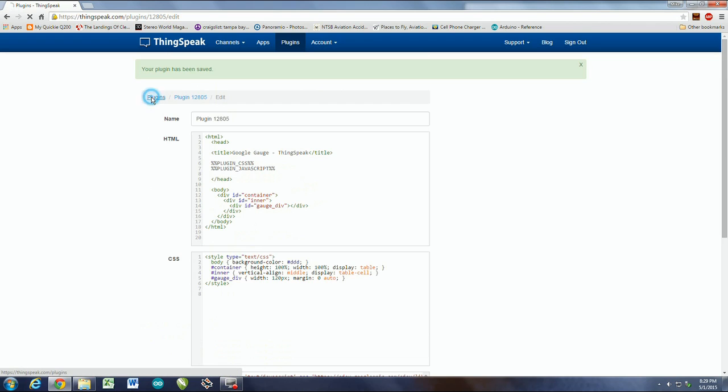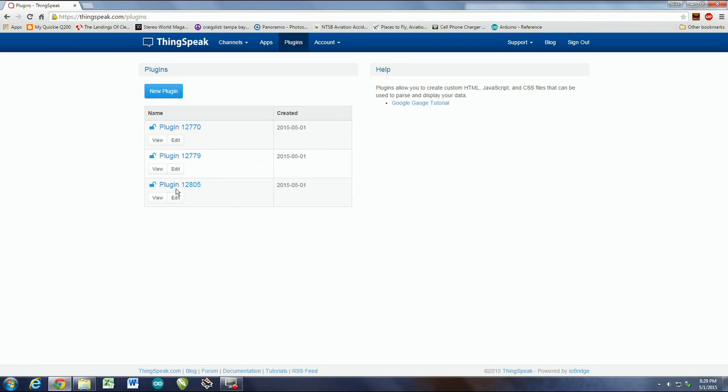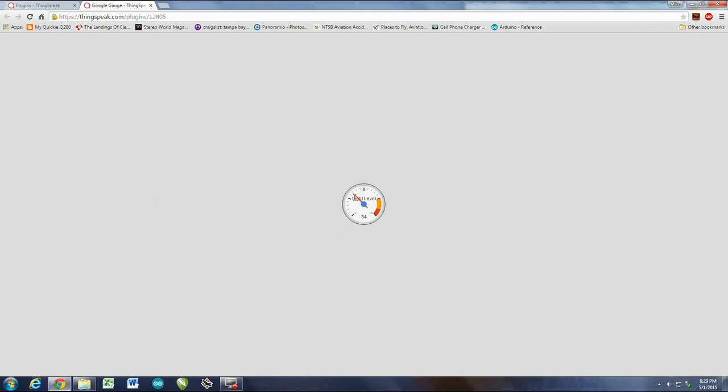I can click on this plugins thing. These are the three plugins I've created. Here's the new one. So let's view what we just created. It says light level and it's 34, and I don't know what to do with this thing, so forget this. Let's get rid of it.